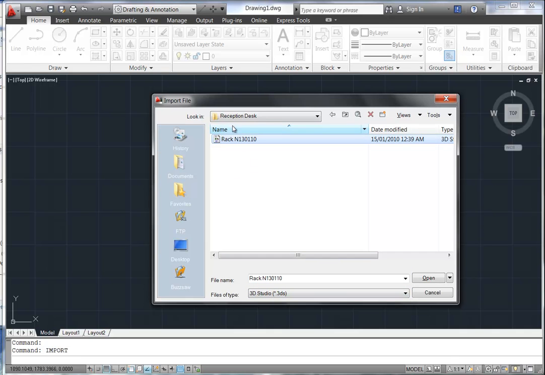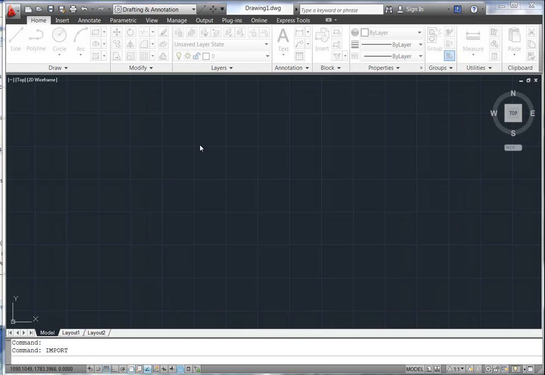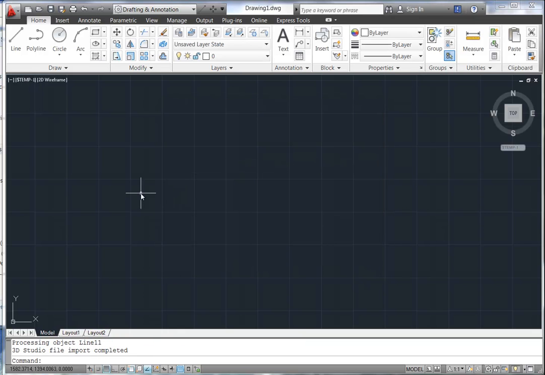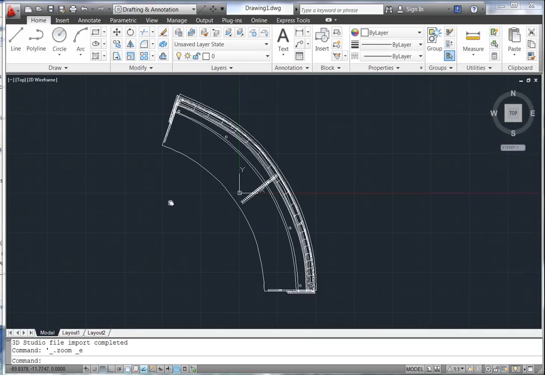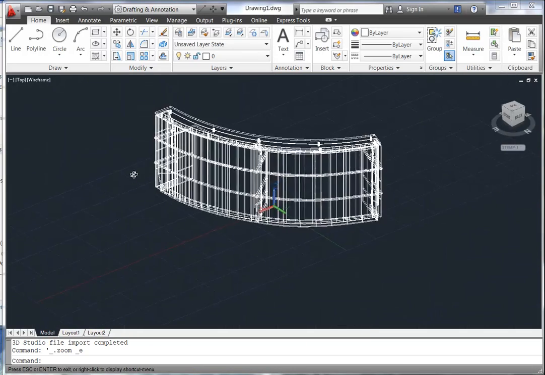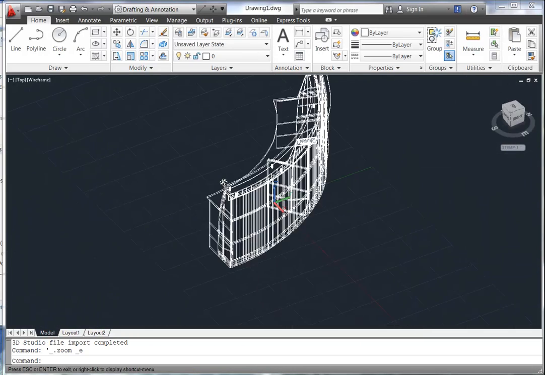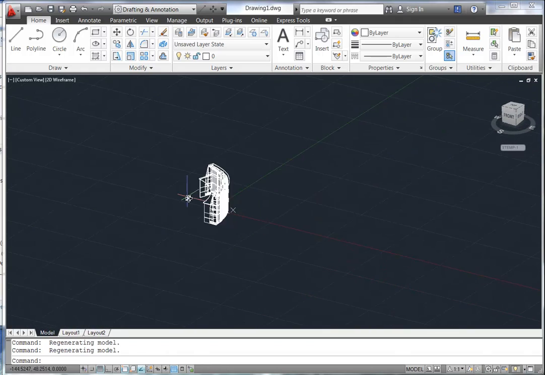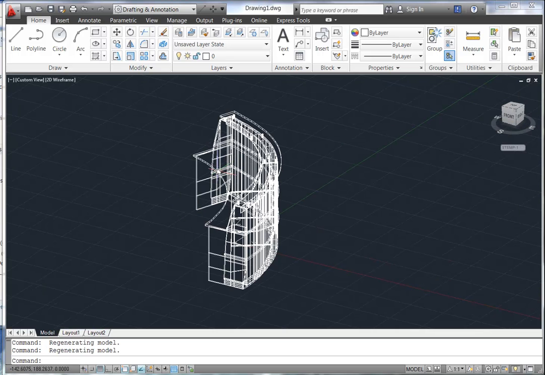So I'll import that file and just add all. Yep, so okay. Just with default options, double click with the wheel to zoom extents, and then shift with the wheel held down will orbit. So we've got all these objects here. Now, it's worth separating them out into different layers so it's easier to assign materials in Revit.